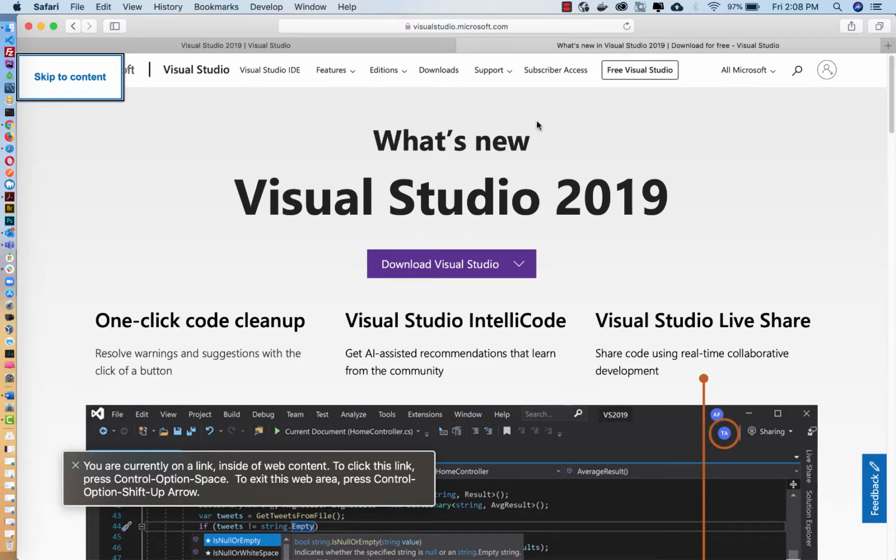Now I'm going to exit VoiceOver by pressing the Function key on the MacBook Pro in the lower left, the Command key, and the F5 key.